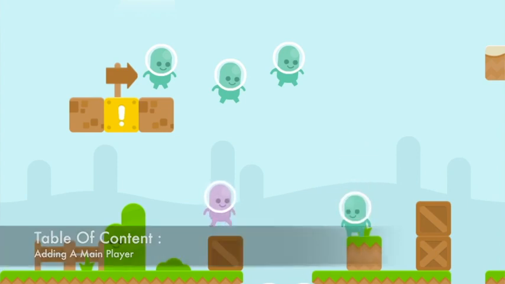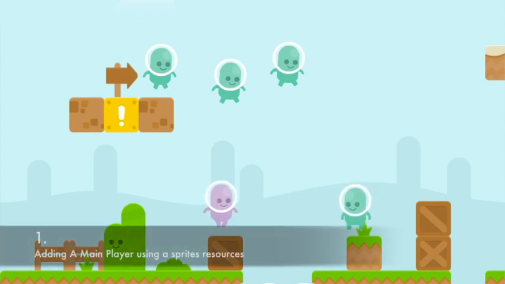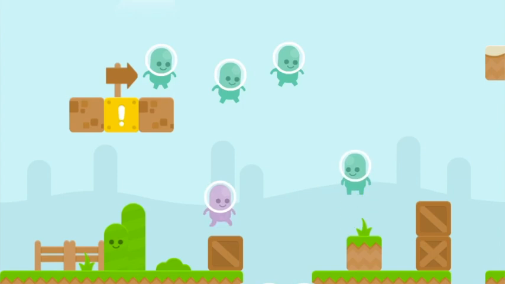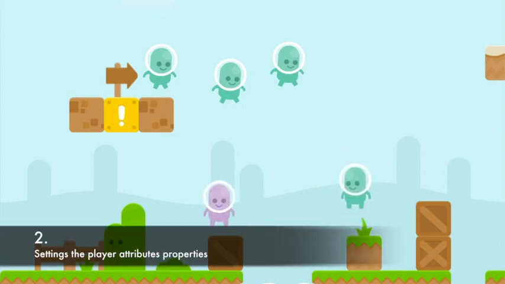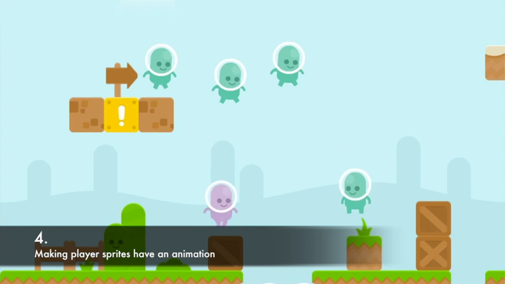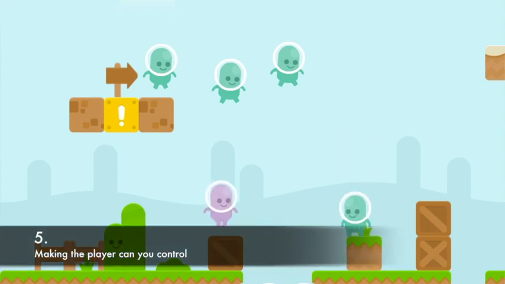Adding a main player. In this tutorial, we'll learn adding a player using image sprite resource, setting the player attributes properties, setting the player collision configuration, making player sprite have an animation, making the player you can control.